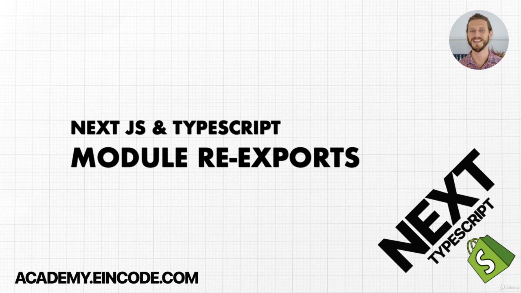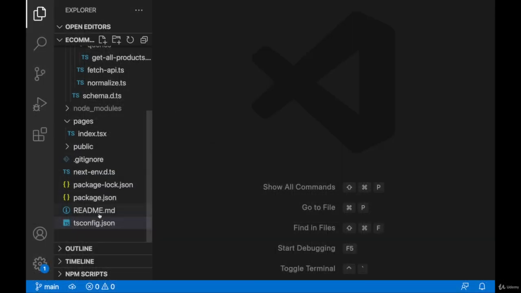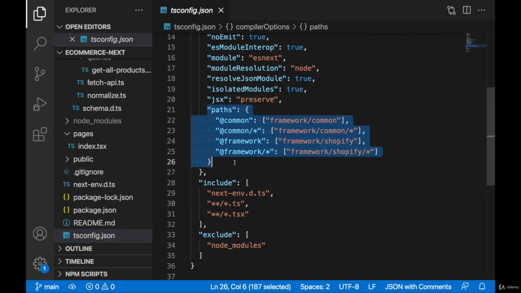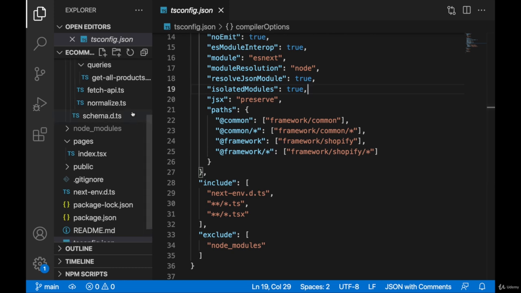Hi there, welcome back. In the last lecture, we provided additional configuration to the tsconfig.json file, where we supplied paths, each path covering some base path to a specific folder, and we can get rid of these complicated imports as we had them before. In this lecture, we'll be working on additional structural changes.